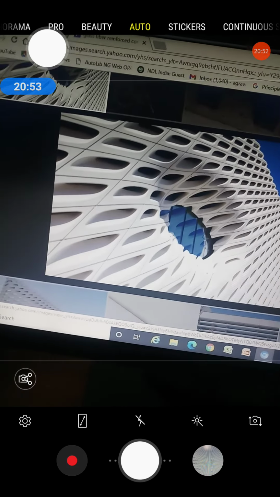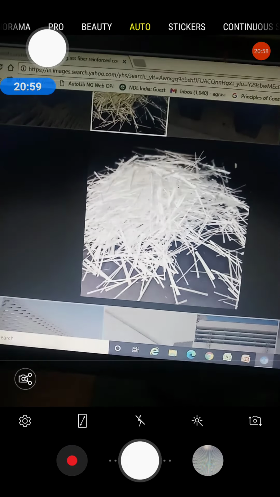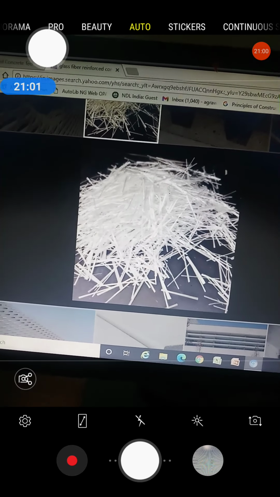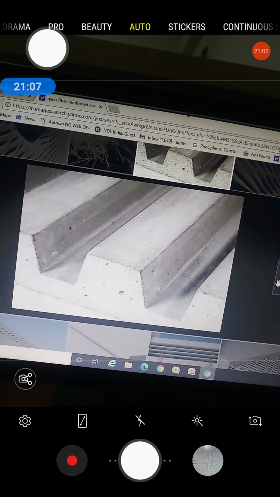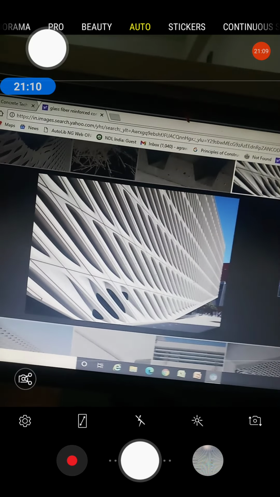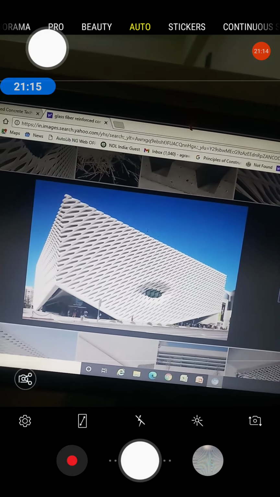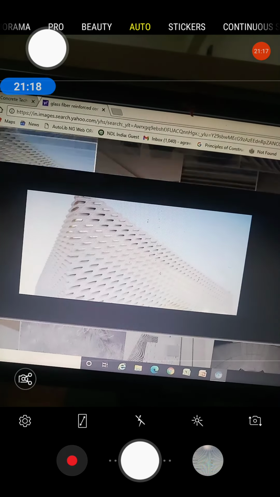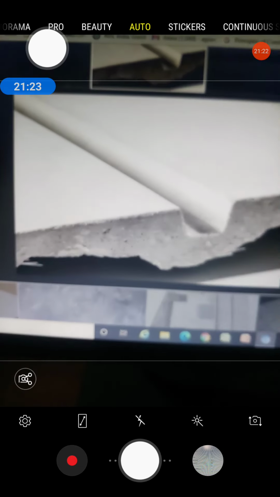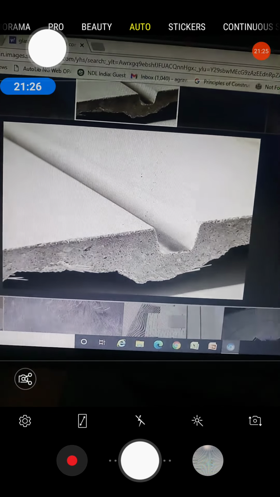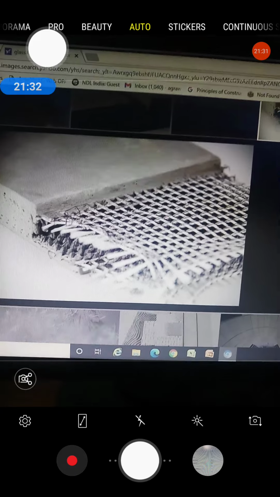See the application of GFRC here. These are the fibers, glass fibers, in desired shape and size. See here, after adopting GFRC technology, the end result. See this one, the aesthetic view you can add to your building. Here, cladding you can say. See, these are the applications of glass fiber. See here, this is the end product of GFRC. This building is made up of GFRC. See here, installation of GFRC.